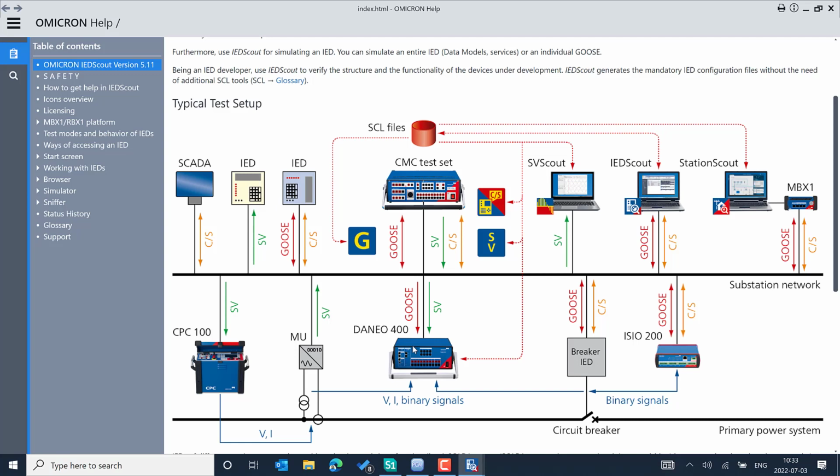And you can also split the SCL file by importing the whole content and targeting a specific IED. And this is the overall information related to the typical setup, so you can understand where you can fit IED Scout. And then let's go to the different sections.